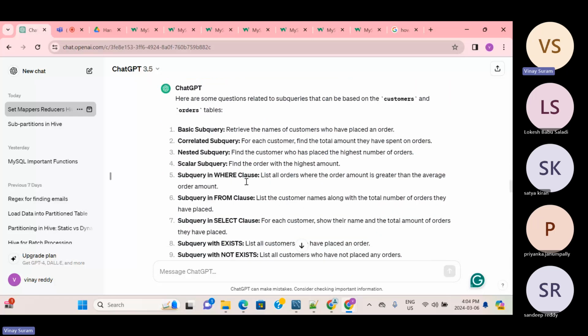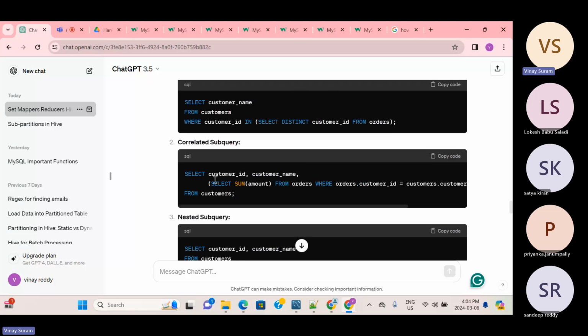In the same way, take the correlated subquery concept: for each customer, find the total amount they have spent on orders. This is a correlated subquery. Why do we call it correlated? Because if I run this inner query, it won't work independently. That is what a correlated subquery is.